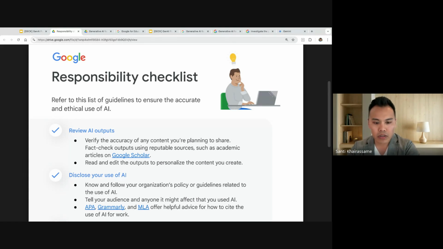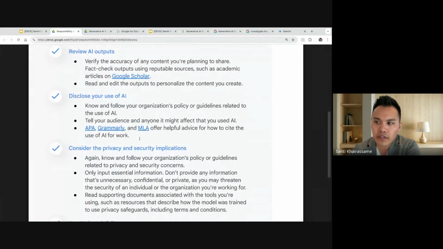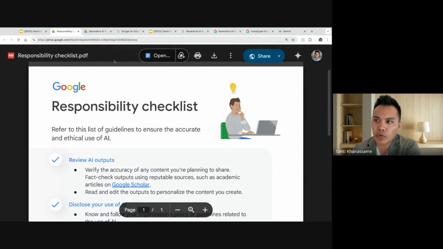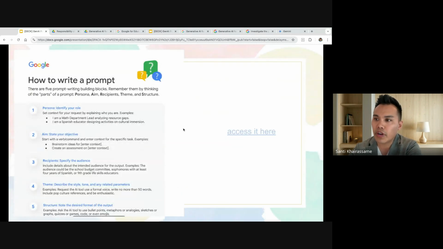At the end of the day, you are the educator, you are the expert in these domains. So you have to make sure that what these AI tools are giving you is true and is safe for you to give to your students. Yeah, disclose your use of AI, security, all of these things are in the responsibility checklist. This information will be covered and shared in the course. All right.